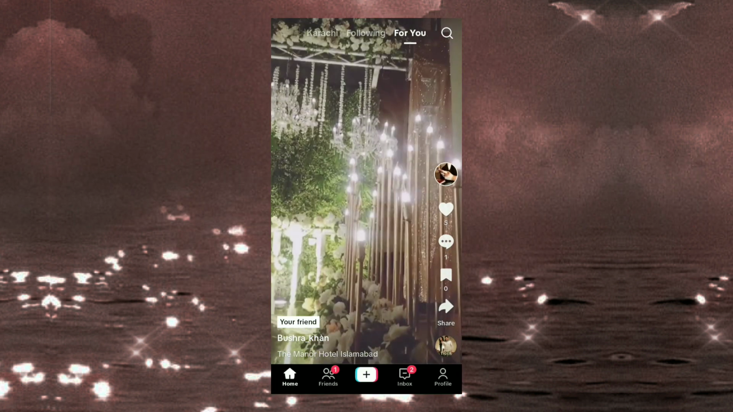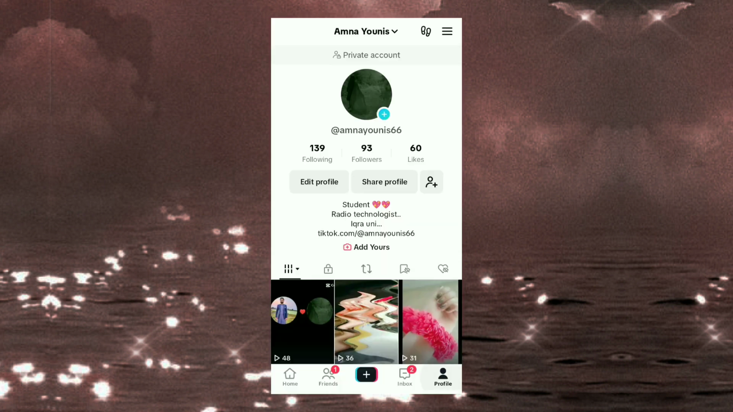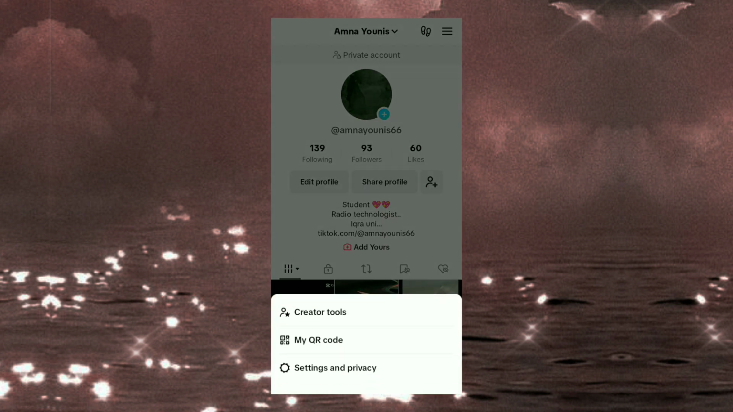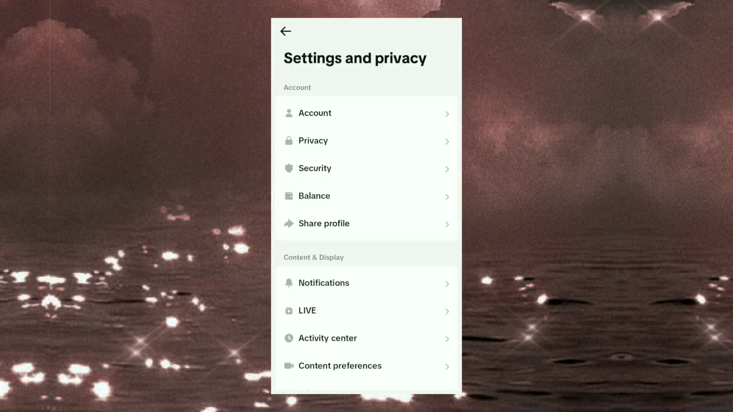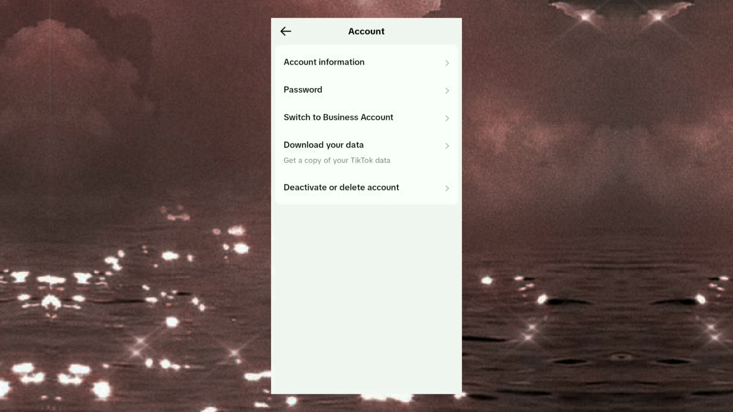Click on the TikTok app, click on the profile icon, click on the three lines which appear at the top right corner, click on settings and privacy, click on the account. You can see here switch to business account.